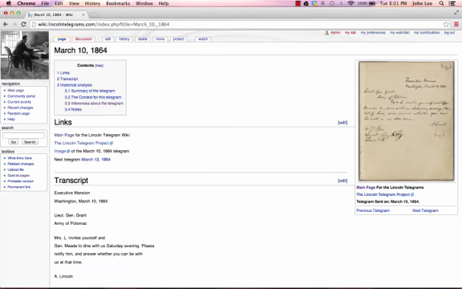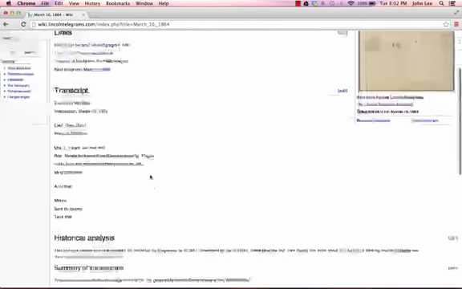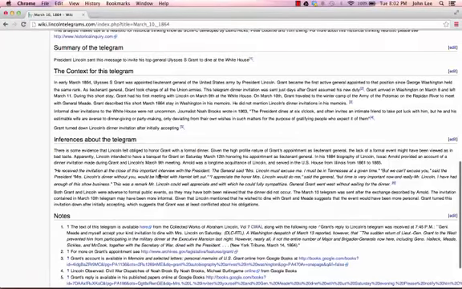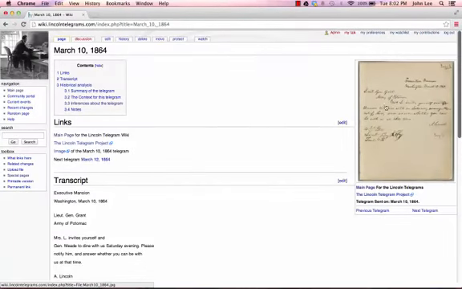So you'll notice there are a few features here. The date at the top, and this is all the same font size. Then headings for links, transcript, historical analysis, and then these are subheadings for summary of telegram, context, and inference. Those are the skim sections of your analysis, and then notes down at the bottom. On the right-hand side is this thumbnail version of the telegram with some navigational items below it.